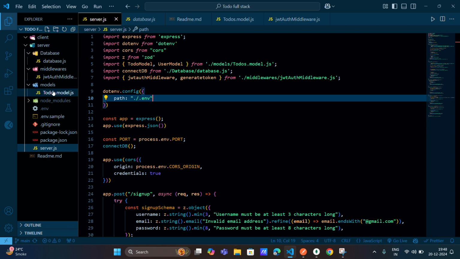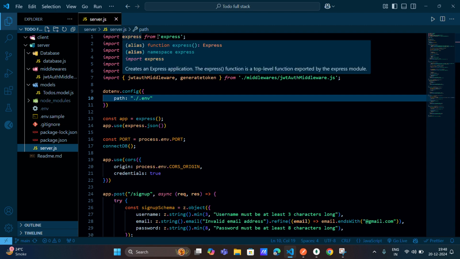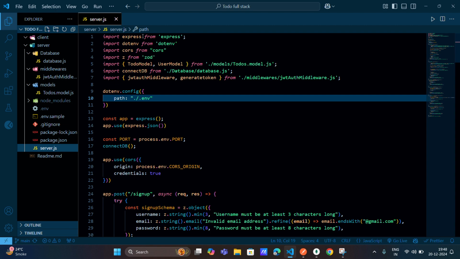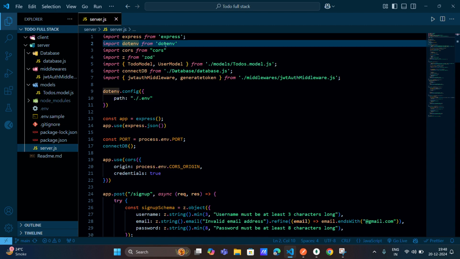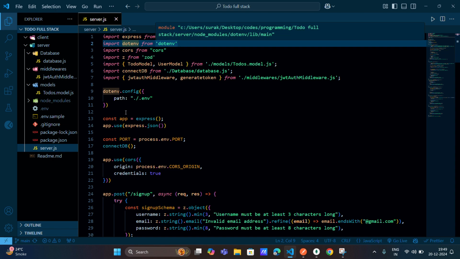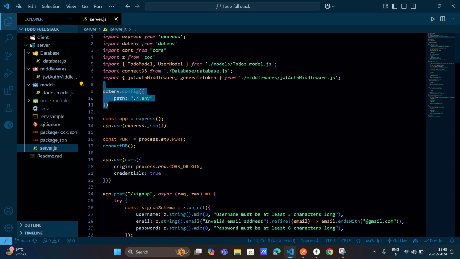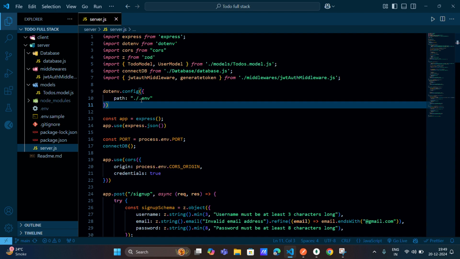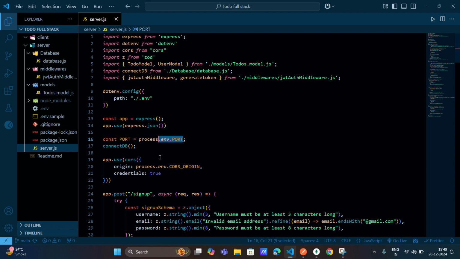Let's start with this server.js. In this server.js is the main application. In this server.js, we have imported Express from Express, then imported the .env. You might be thinking about what is the .env file. This .env helps to secure our most important things, like passwords and all.